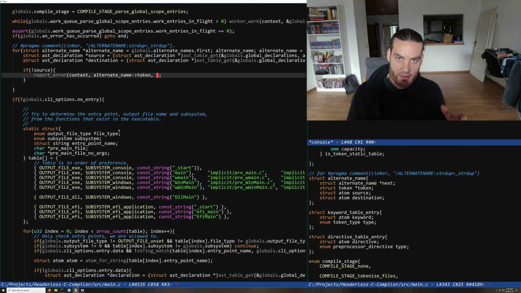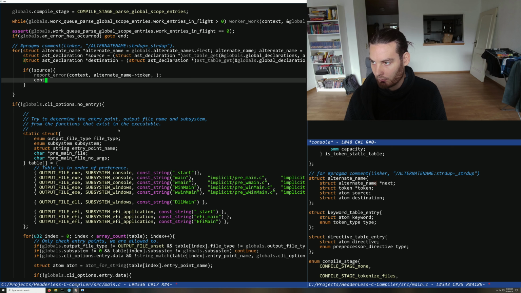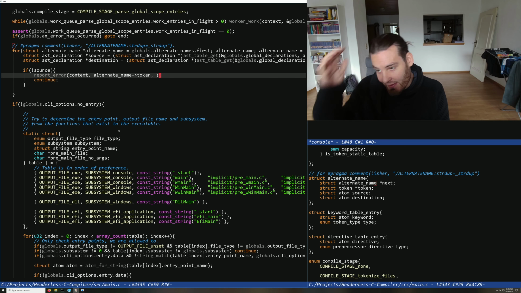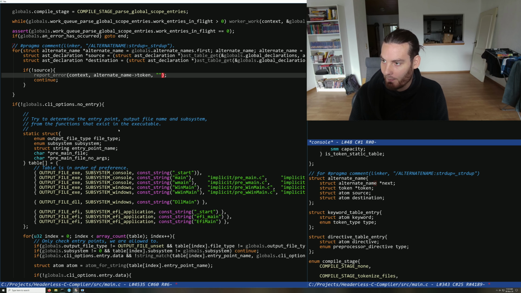So the token gets passed here to let the user know where the error was, mostly. So it has line, column, and file information. This never happens. Who cares? Okay. Report error. This could not find source.